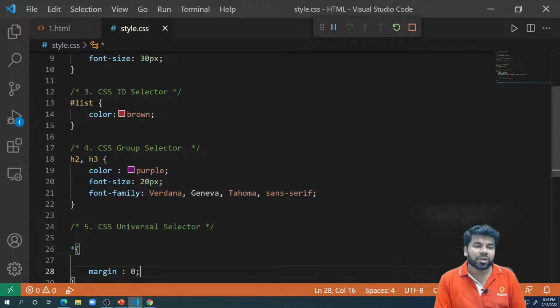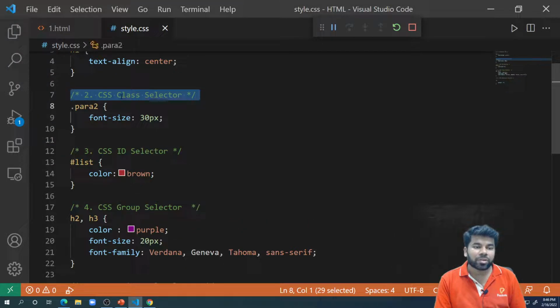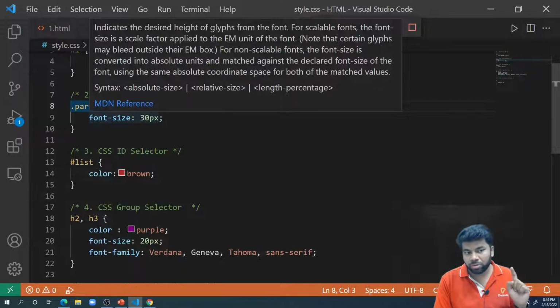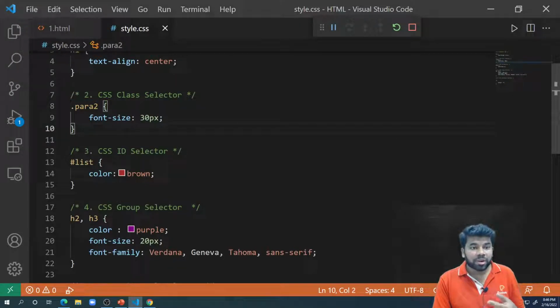The second type of selector is the class selector. We give some class to an HTML element. The class name can be the same for multiple HTML elements. We write the class name using a dot, then the class name, and we can apply the CSS code. The third type of selector is the ID selector.